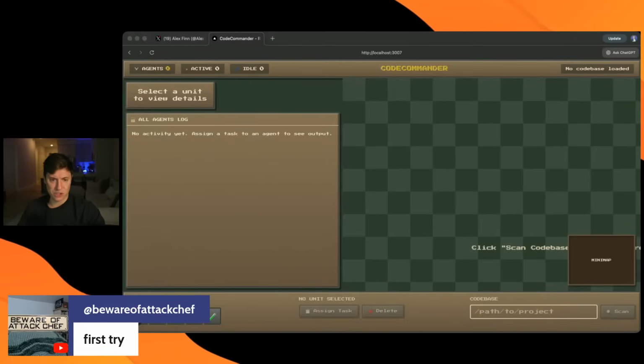This was first try. This was one shot. All right, let's see how we test this. Here's how to test Code Commander. Spawn an agent. Look at the bottom command panel. You'll see 5 unit buttons. All right, so that's down here.